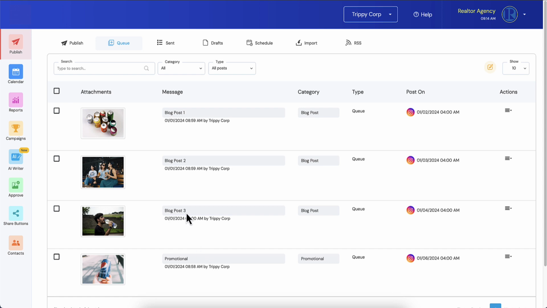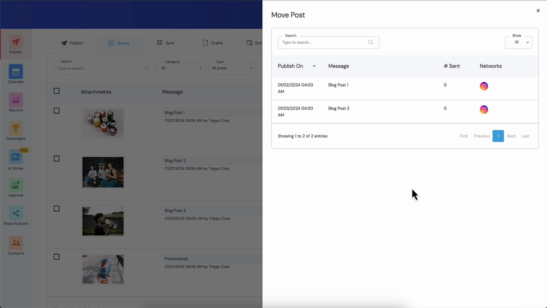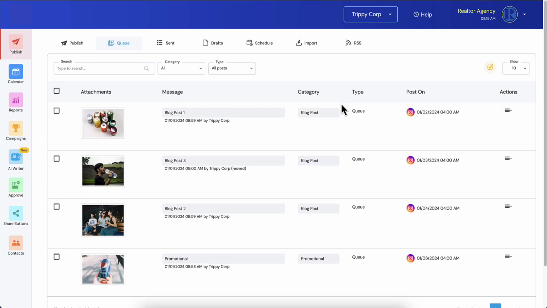Let's say I want to move blog post 3 right before blog post 2. To do that, there's a new option here called Move. This slide-in is going to show you all of the available places where you can move it. I'll go over later in the video why the promotional one isn't showing here. So let's move this in front of blog post 2, between blog post 1 and blog post 2. Now you'll notice the order is 1, 3, 2, because I just moved number 3 between 1 and 2.